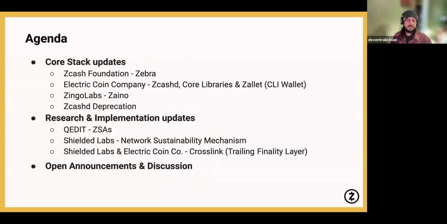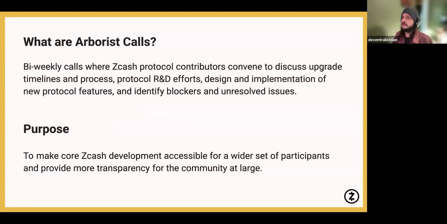Today's agenda, we have core stack updates from the Zcash Foundation, the Electric Coin Company, Zingo Labs, and Zcash deprecation. We'll have research and implementation updates. I don't think we have Kedit at this later call time. And then we'll have Shielded Labs to touch on network sustainability mechanism and Crosslink. And then an open announcements and discussion section at the end.